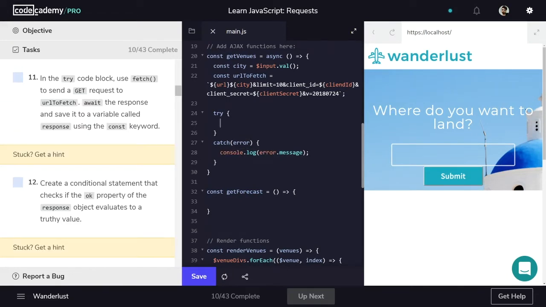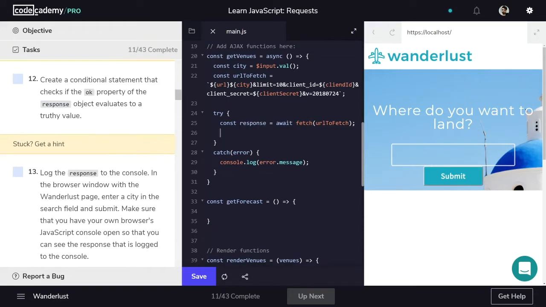In the try block, we can make the request using the fetch function. By passing in the URL to fetch and no second parameter, we're making a GET request. We use the await keyword because we need to wait for the response to come back. So that'll be a new constant, response equals await fetch URL to fetch. So we're passing this URL into fetch, which formats a request, and we're awaiting the response from that, and then we save that response so that we can use it.